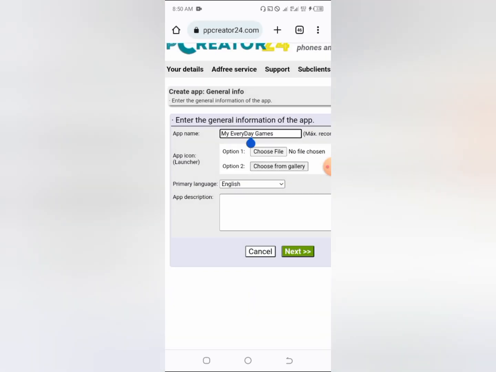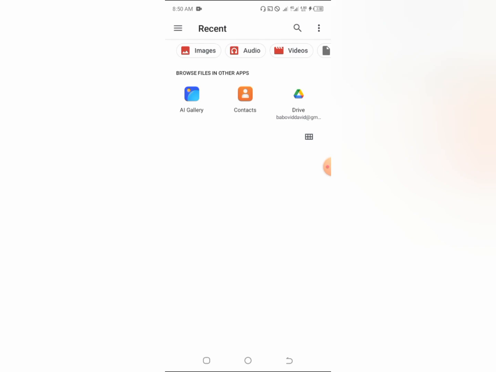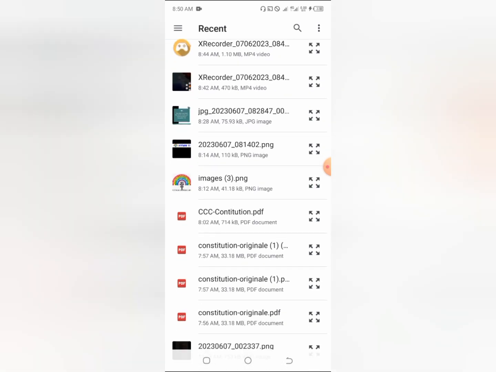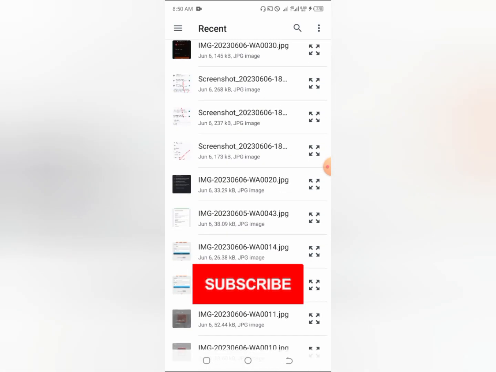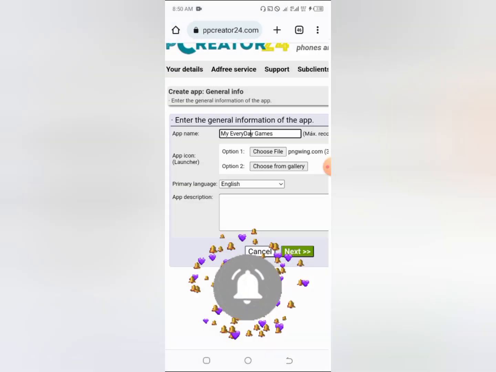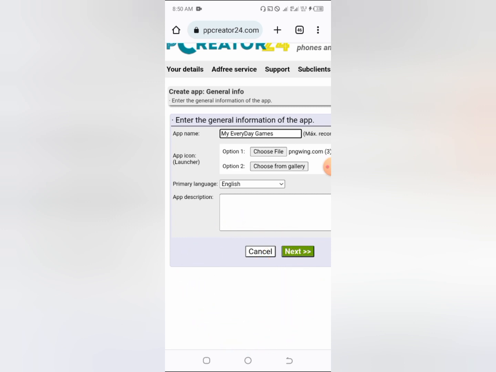Then you click on choose file. So you choose that particular file. I'm using my own phone here. Your own phone may have a different interface, but basically it's still the same thing. So now that I'm here, I'm just going to search for that particular icon. So let me search for that. This is the icon here. I'm going to click on that. When I click on that, the icon is going to be uploaded. You can see it has been successfully uploaded.